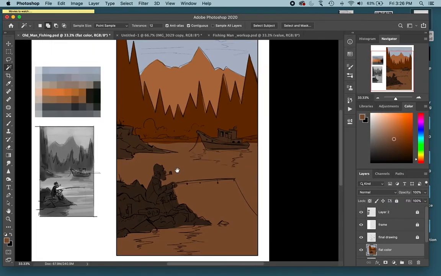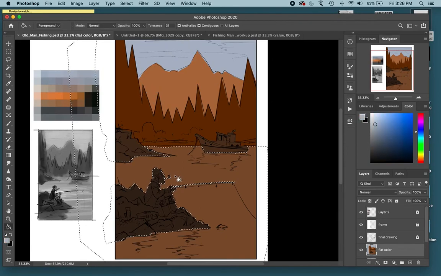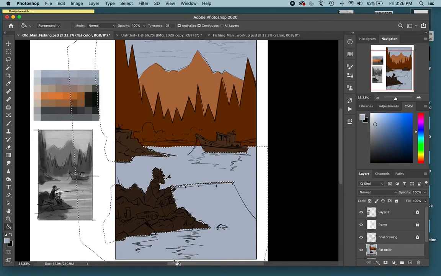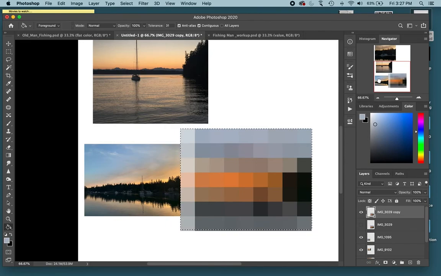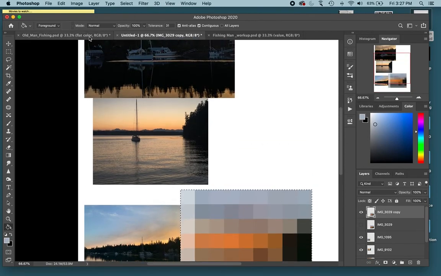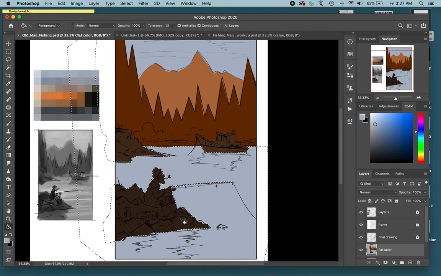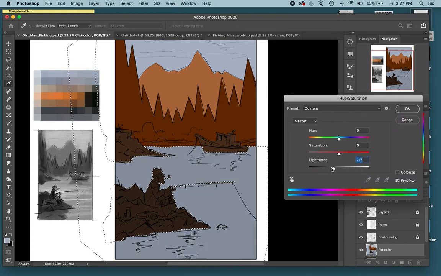Okay, now I select the water. Water will be reflecting the sun or the sky. What color is the water here? Yeah, the water is kind of that grayish blue. Grayish blue with kind of orange highlights. So I'll drop in that grayish blue first. I'll make it a little bit darker than the sky.